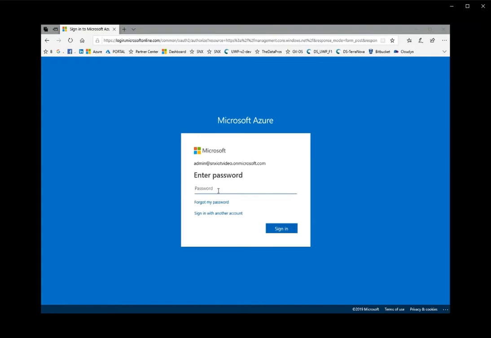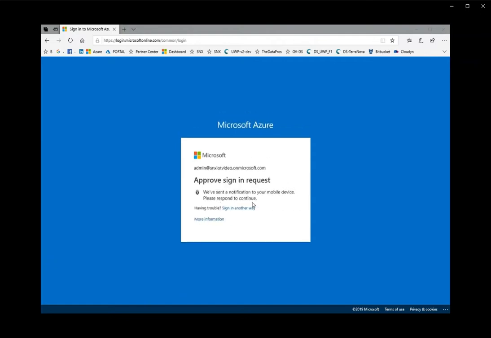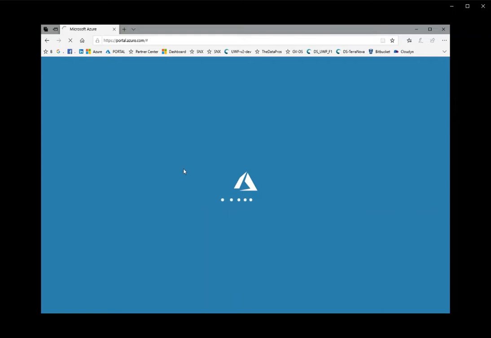So I'm logging in now. So this will be your normal behavior coming in. I log into the account with my admin, SNX IoT Video.onmicrosoft.com. I put in the password, and now an MFA notification has been sent to my phone. On my phone, I just click the button to say yes, approve. And that's what I'm doing right now. And in a second, the button will click over and boom, I'm into the tenant.